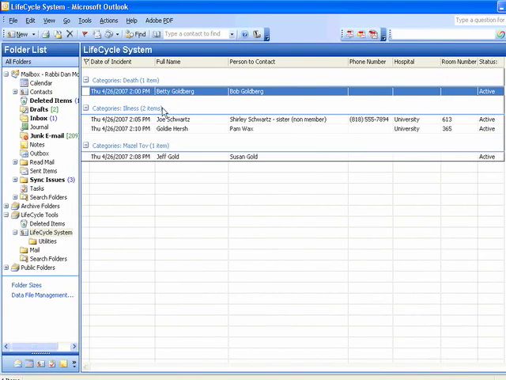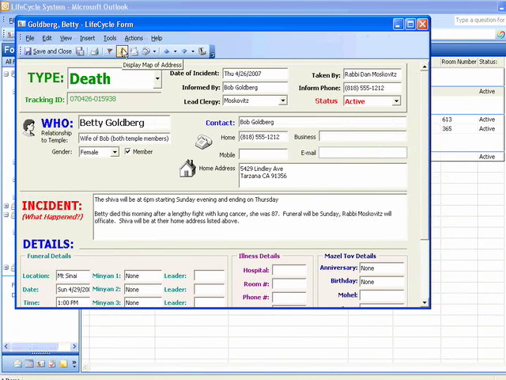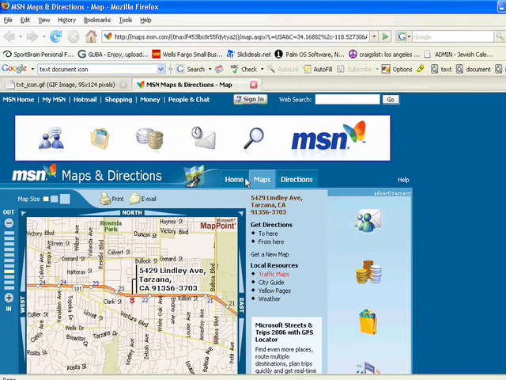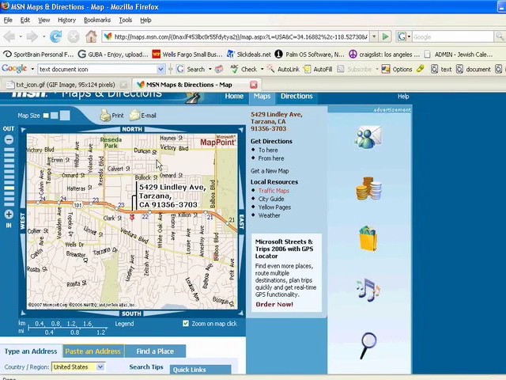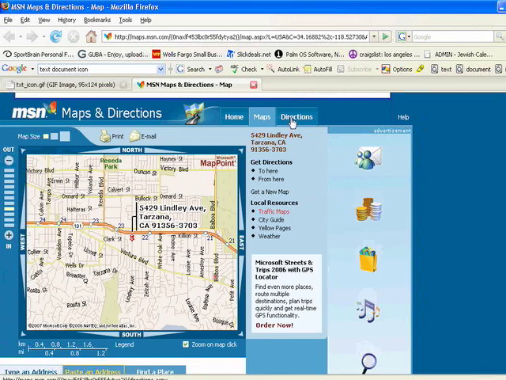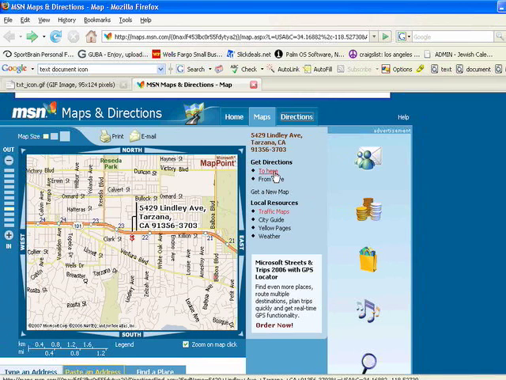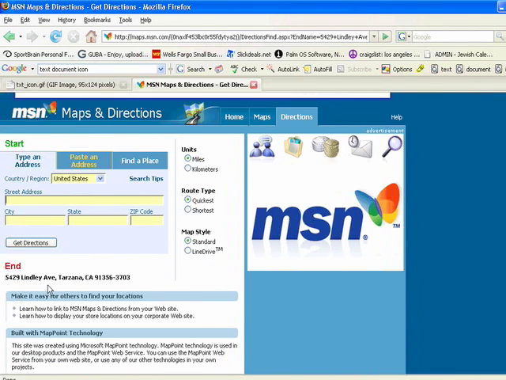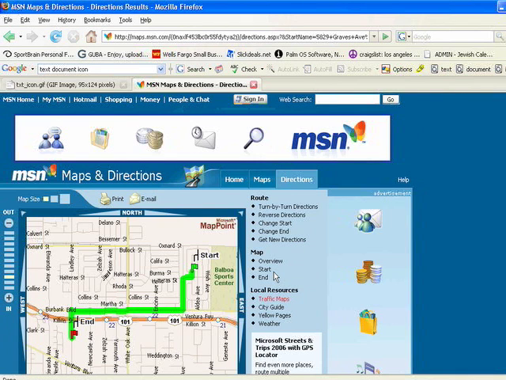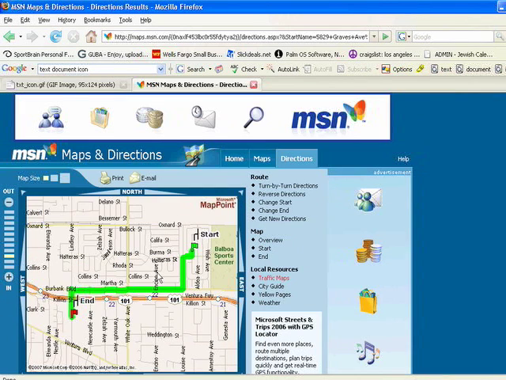If we go back to the LifeCycle system, still working with the Betty Goldberg record, we can even get driving directions to her home. This is, of course, very helpful if we're going to visit somebody, or the Shiva Minion takes you right on the internet by clicking a button. And, of course, to get directions, we would just click the directions button. Excuse me, I clicked the wrong button. To that address, it's going to save that address. Here's the end address. We can put in our own address and get directions. This happens to be basically around the corner, but it's going to go online and bring that up for us. And here are those driving directions, and we can see that the directions show up right on the internet.